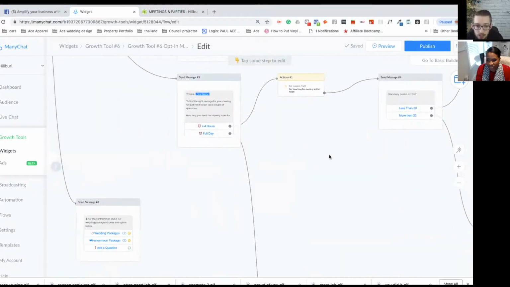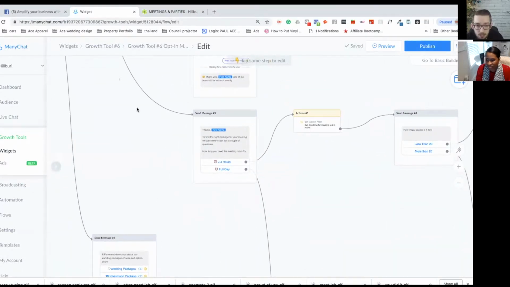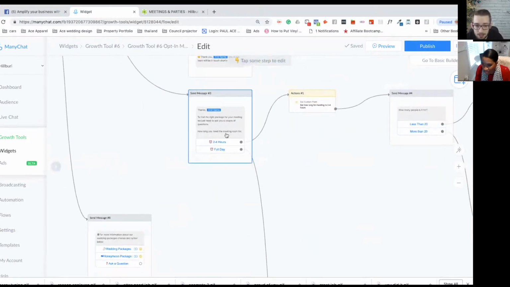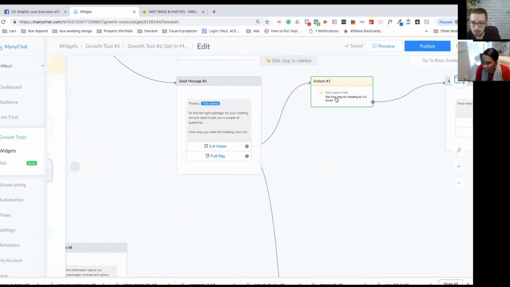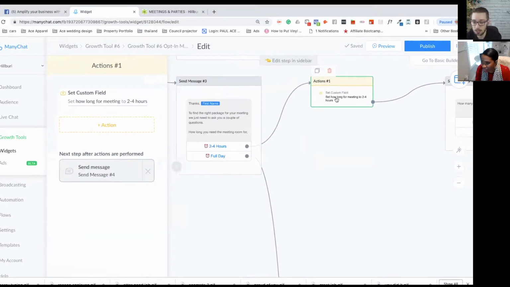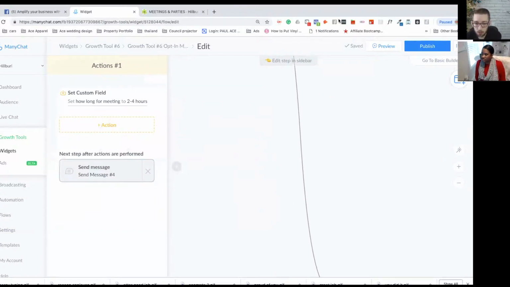Okay, and you'll see what happens. So they click meeting and events up here, and then it says to find the right package. So there you go, 2 to 4 hours or full day. Then what happens, it sets a custom field. So this can go into your Google Sheet if you want it to as well. So they'll say how long they want it for. You've already done that part.